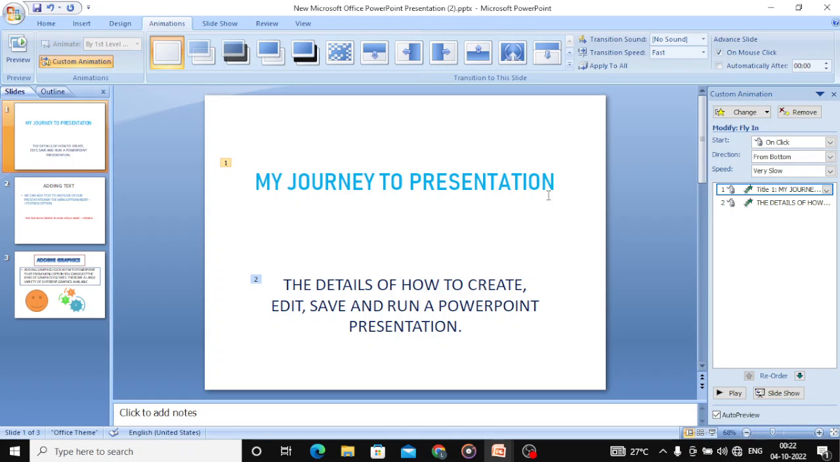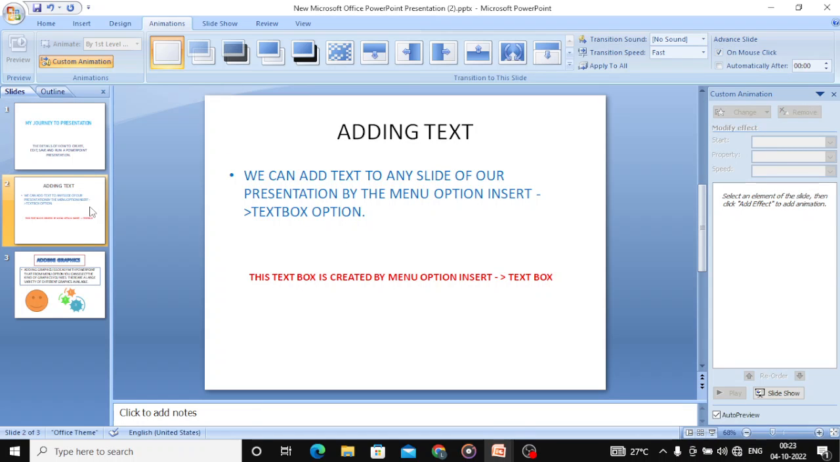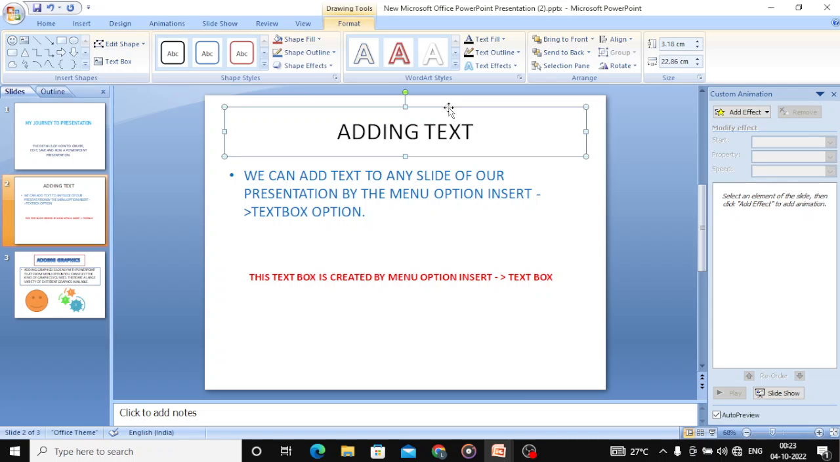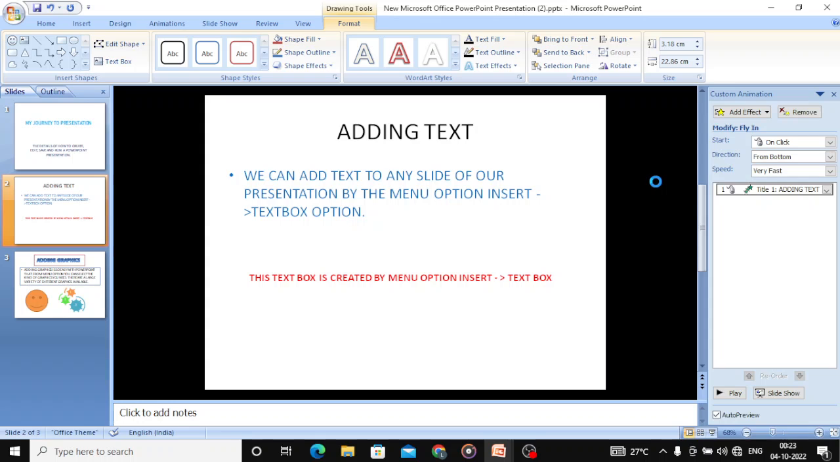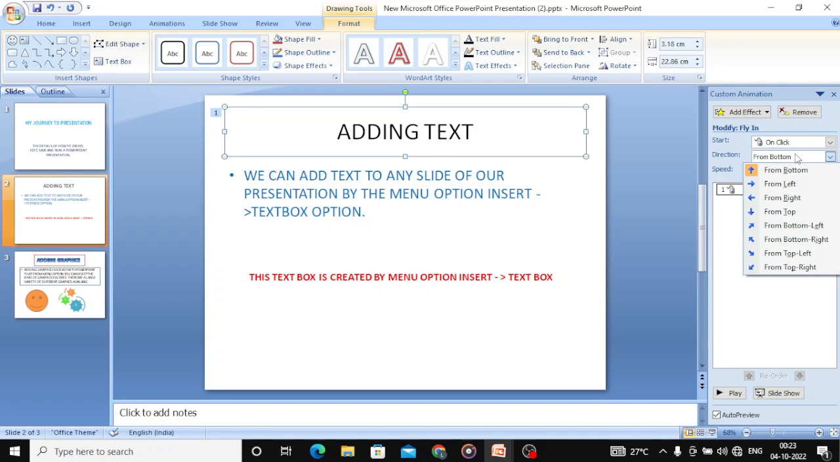So the first slide will appear like this. Go to the second slide. I need all the components of the second slide to show on the slide from the left side. So what I need to do, again select this one, again select this one, and add an entrance effect, fly in from left, very slow. It should look like this.